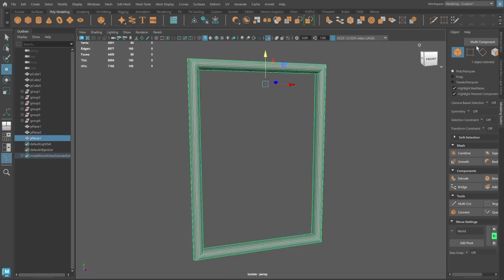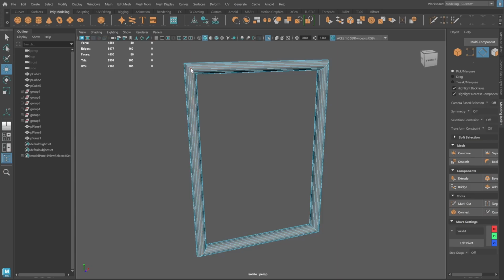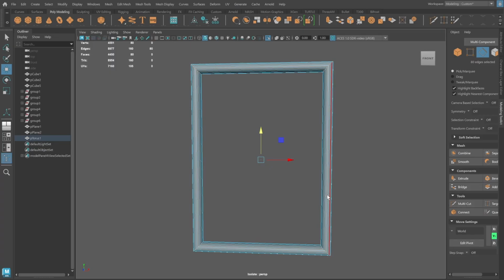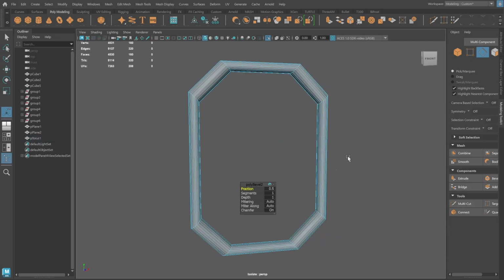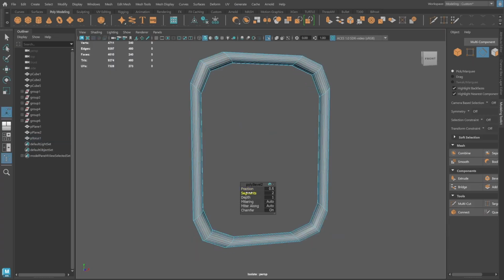And then we can go ahead and select these outer edges and bevel them. I think a good fraction here, or a good amount of segments, will be 3, and then we can make that fraction like a 0.3.